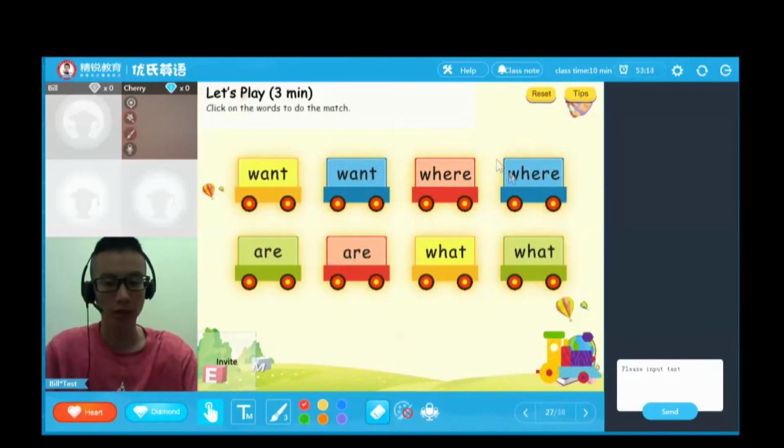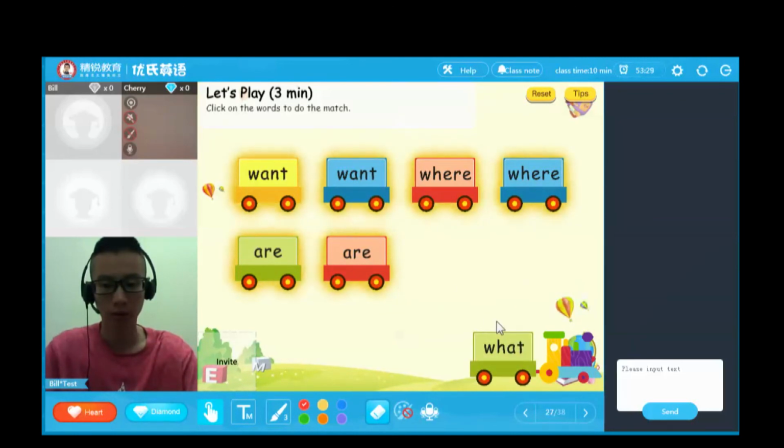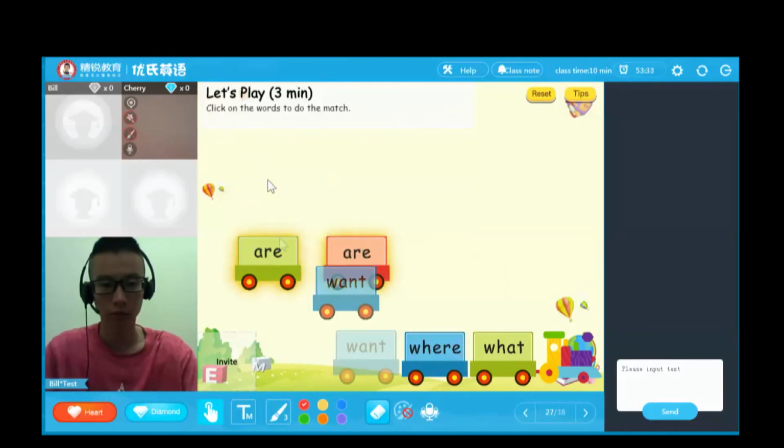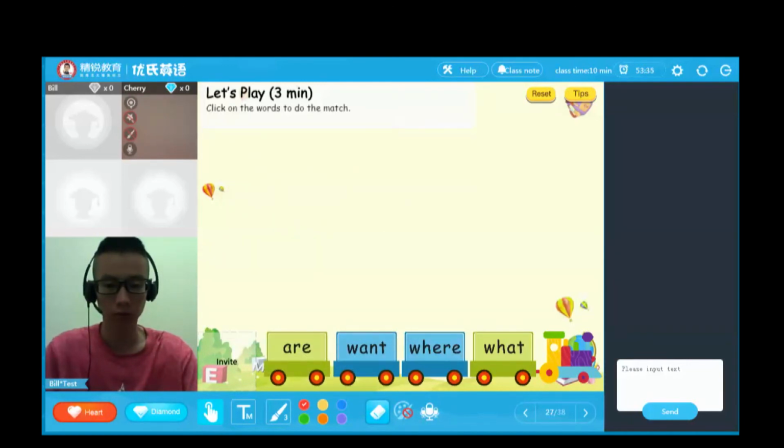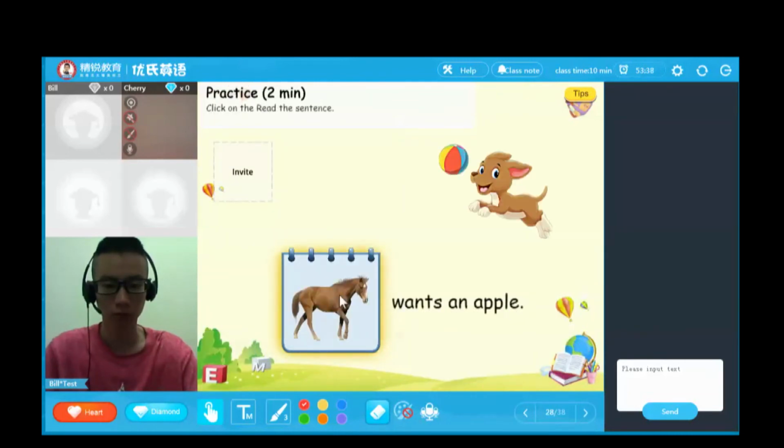And this is a match game. You should click on the words. For example, let's pick the first "what," and then you should click on the second "what." This is a flashcards game. You can click on the picture to change the card.